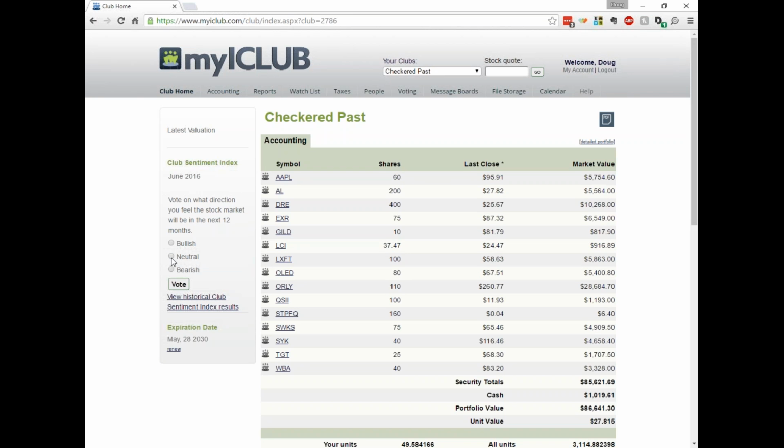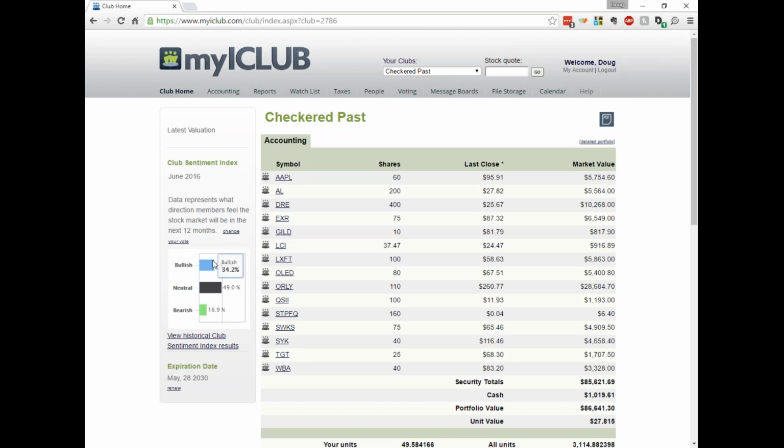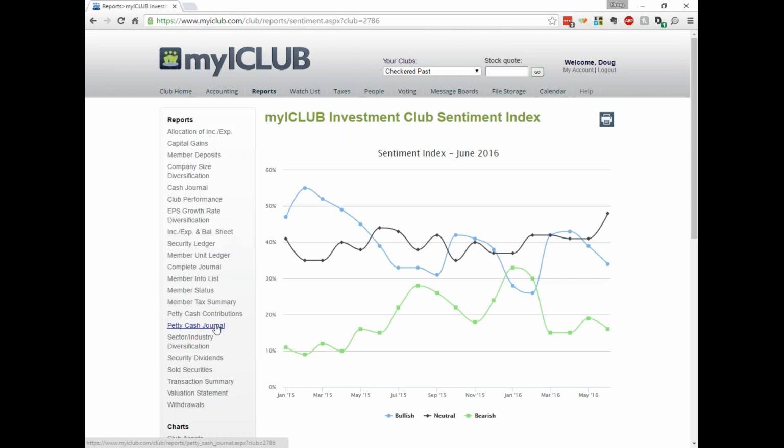I think I'm going to be in the bearish camp, so I will vote bearish, and you can see the percentages here. But we've added some tracking of these over time, so there's a link here that shows you the bullish in blue, the neutral in black, and the bearish percentages in green. Since January 2015, when we started tracking this, you can certainly see that the bullish indicator has gone down and the bearish indicator reached a peak at the start of the year, but has since gone down a little bit.